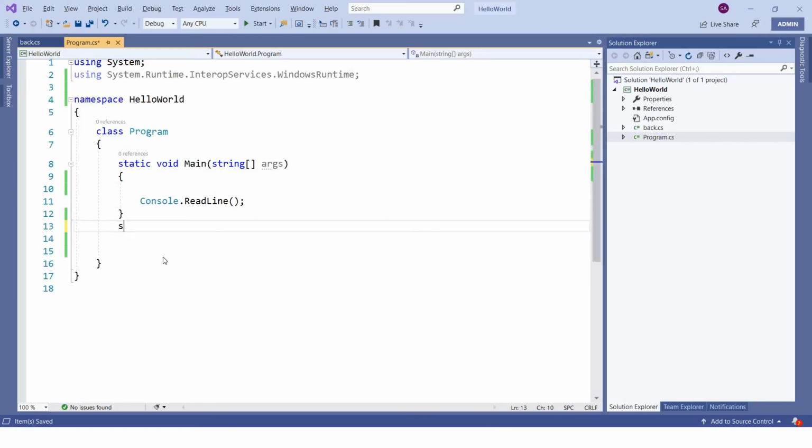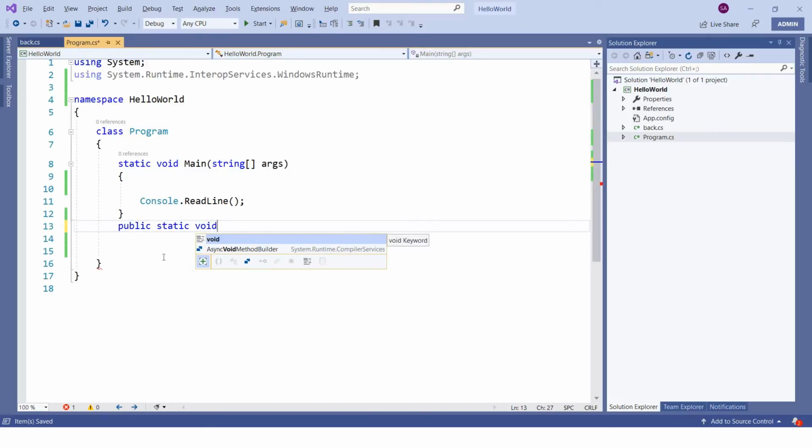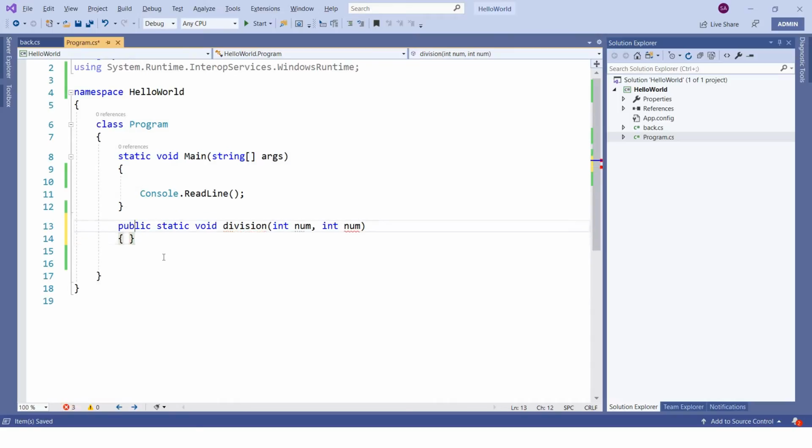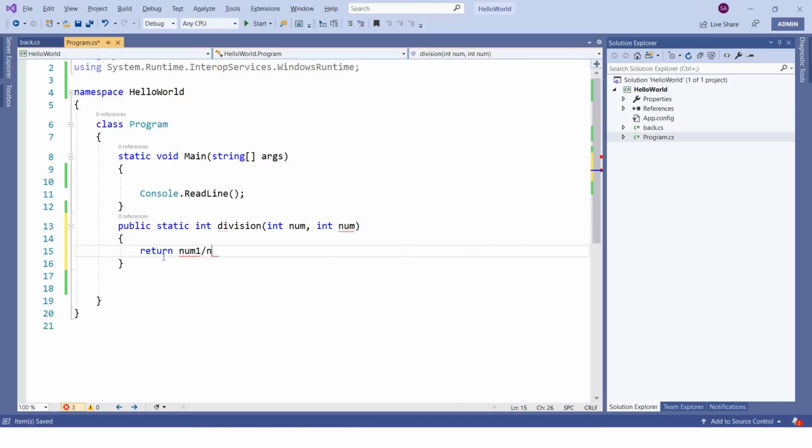So let's say I am having one function, let's say it's returning void and the function name is division. It will accept two parameters, int num1 and int num2. For now let's say it will return an integer. Then what I can do is simply return num1 divided by num2. It should be num1 and num2, right?